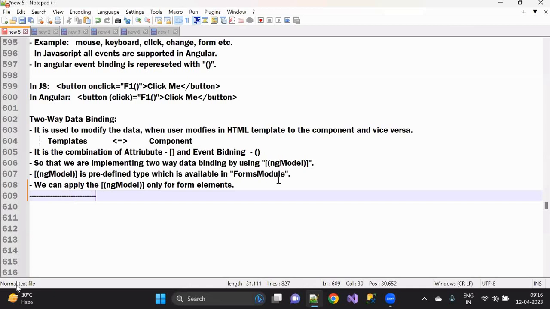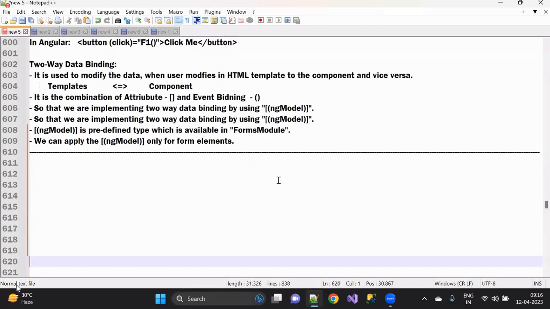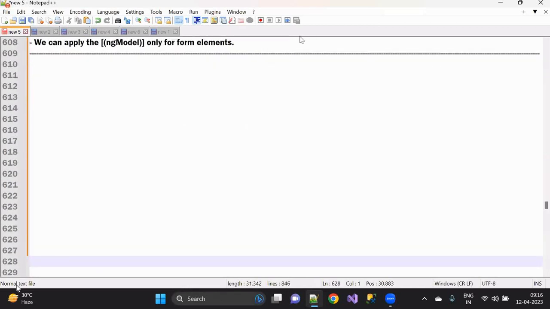So yesterday we started with two-way data binding, what exactly two-way data binding is and how we work with it. We have seen it with different examples.